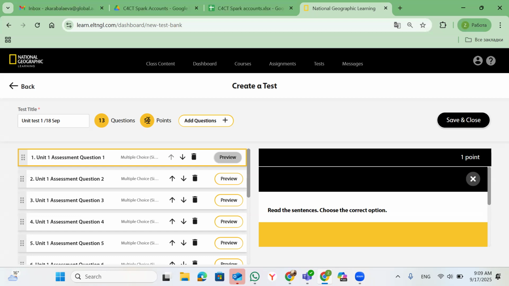When you go into the, remember, there are unit test results. I need it out of 50 points. And that's why the number of questions doesn't matter, but I need points. It should be 50 points. That's it. So if I say save and close.